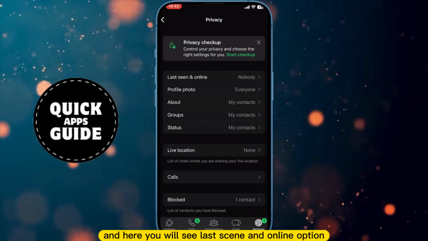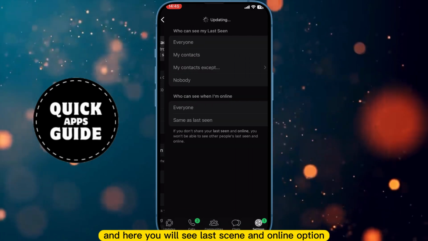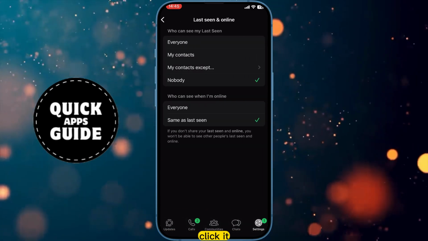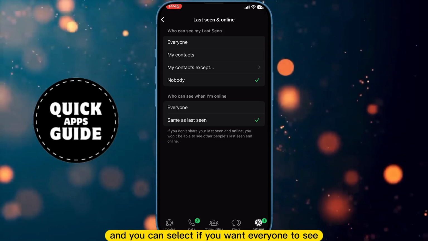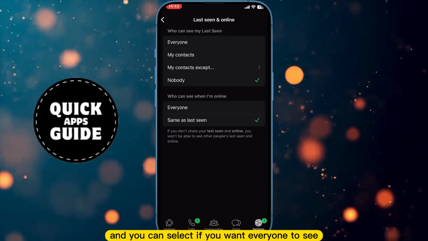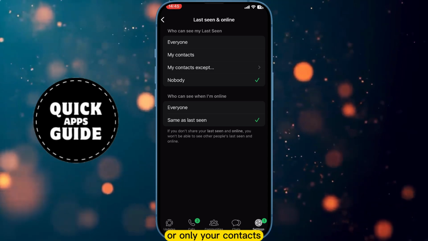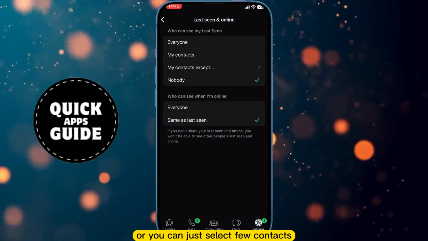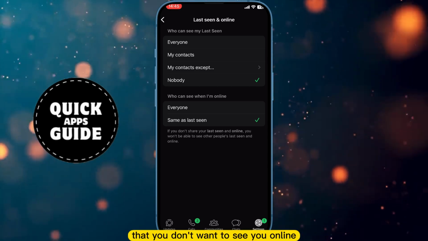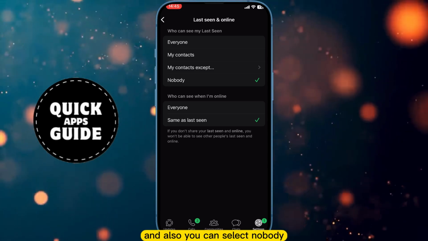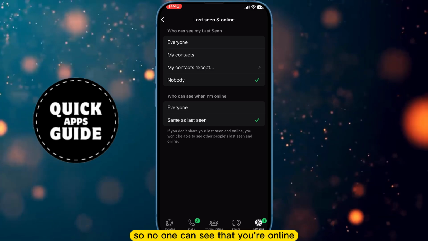And here you will see the last seen and online option. Click it and you can select if you want everyone to see, or only your contacts, or you can just select a few contacts that you don't want to see you online. Also you can select nobody, so no one can see that you're online.